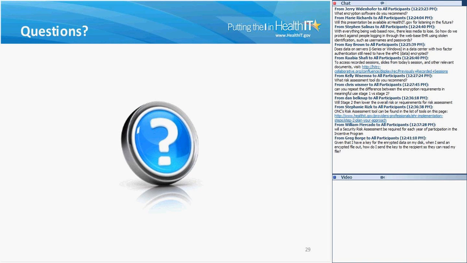Next question is, given that I have a key for the encrypted data on my disk, when I send an encrypted file out, how do I send the key to the recipient so they can read my file? Okay. When you have encrypted data on your disk, that's different than having a file that you're transmitting. Two different things. You can still send a file that's, quote, sitting on a disk unencrypted, and you set the file as encrypted. There are kinds of methods out there.